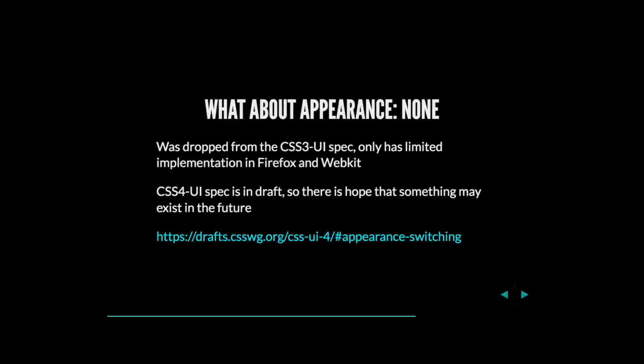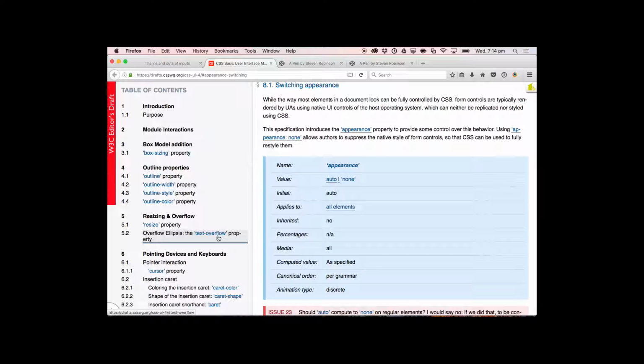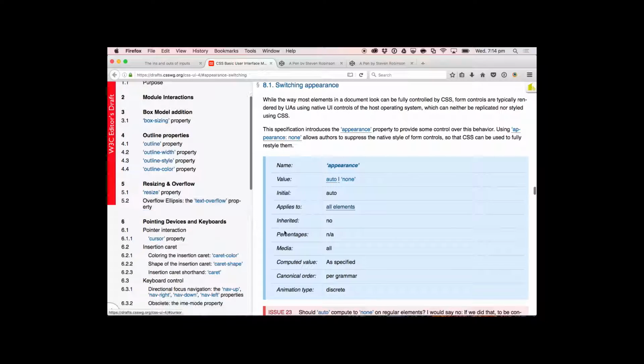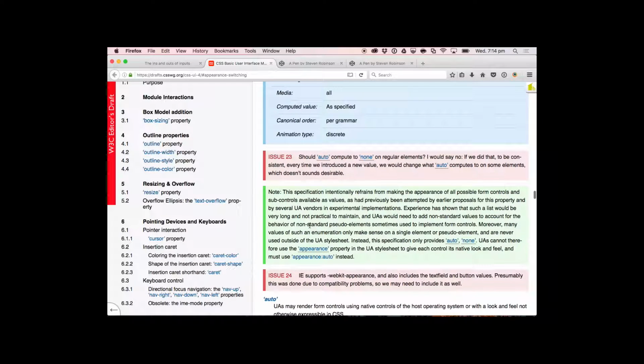But it's in really early draft, and I'm not sure if my internet's working, but we'll open this up and have a look. Oh, here we go. So this is the grand plan to do what you expected to do, which is take all those browser styles off, and then you scroll down and there's a few issues, and IE supports WebKit appearance as well, and we're not really sure what that's going to do.